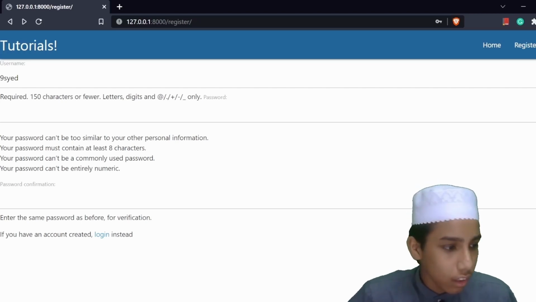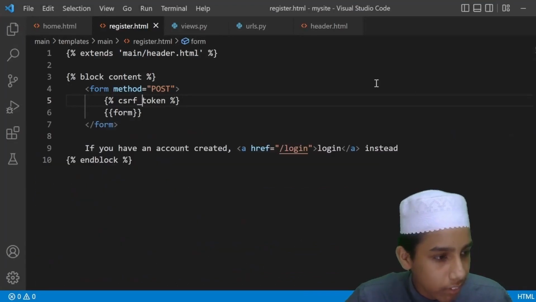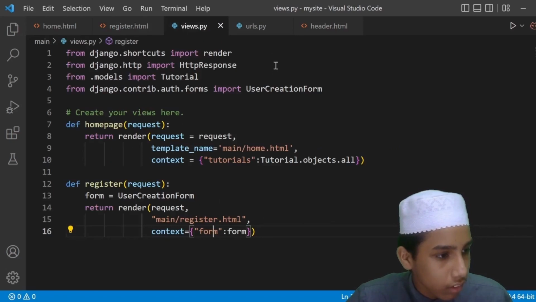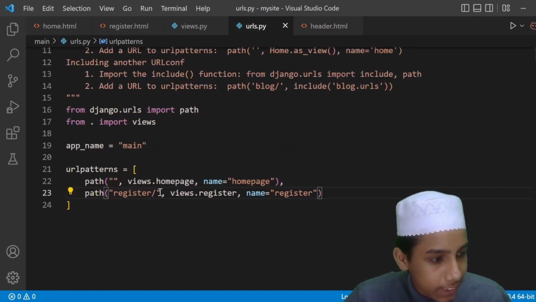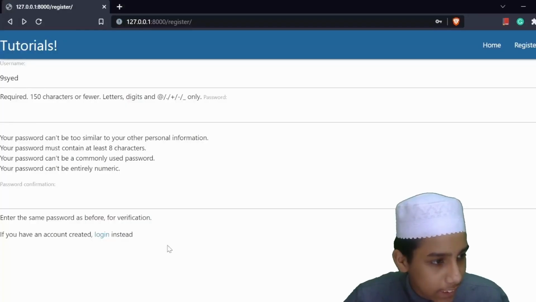Okay, so now one more thing I want to show you guys is that I'm going to close this one, not delete that one. So in the views one, not here. As you can see here, I have given the slash, and the reason I have given the slash is this.